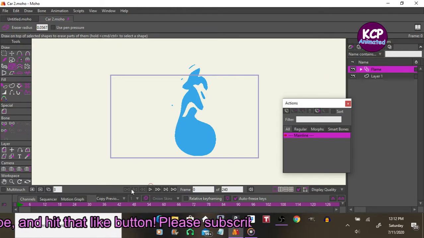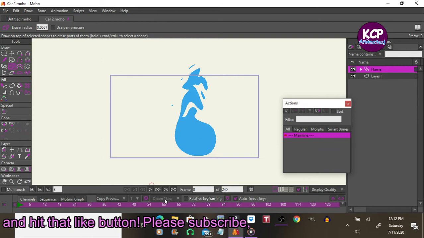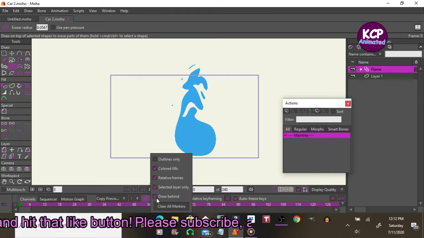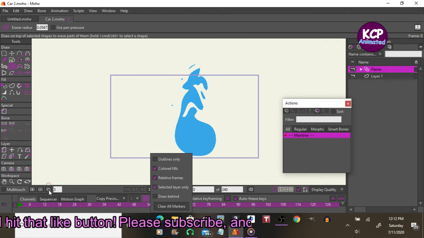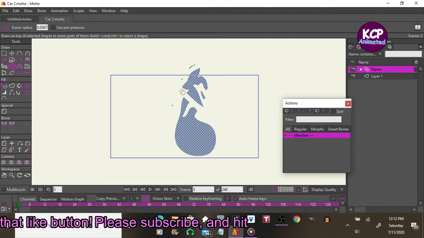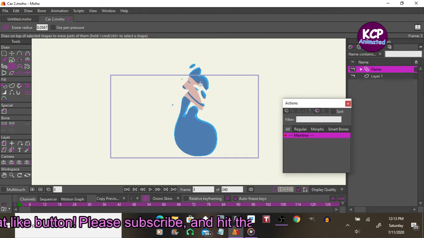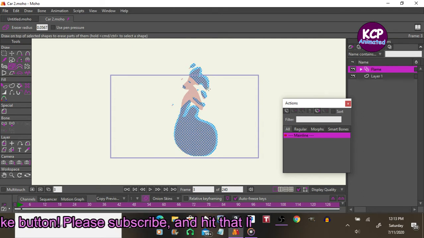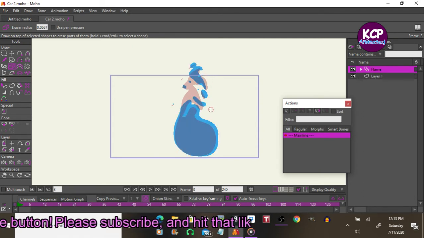So next frame, I'm gonna just turn on the onion skin, and click off draw behind, and then duplicate this frame. Man, it's real difficult to talk today, so just keep on erasing. Now with all the flames and stuff that you see, well, hot air rises from the top.